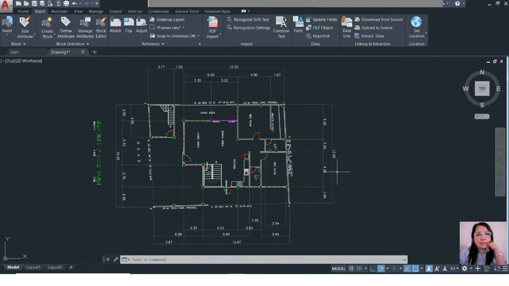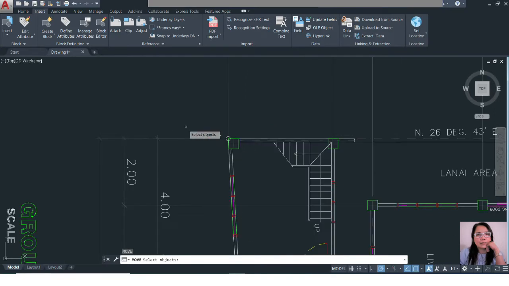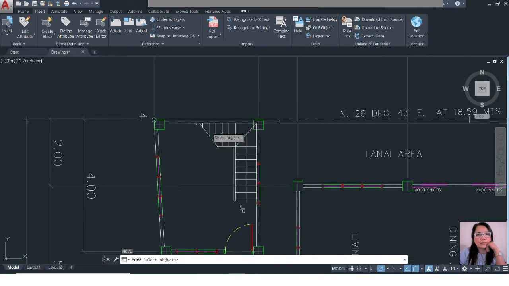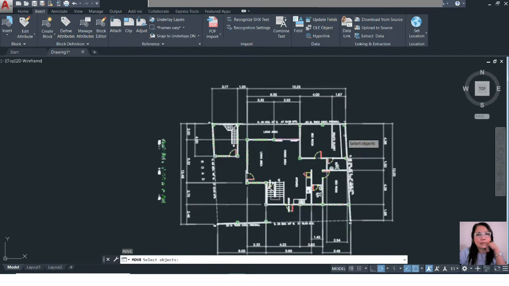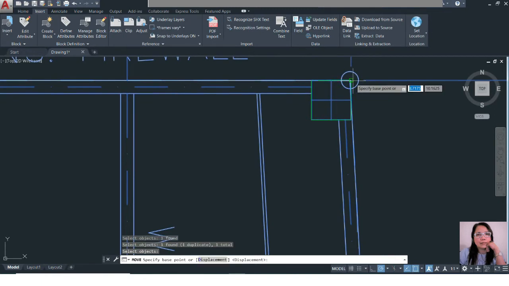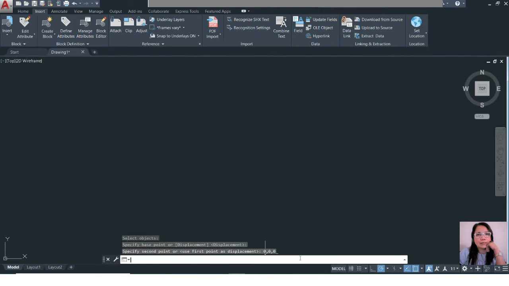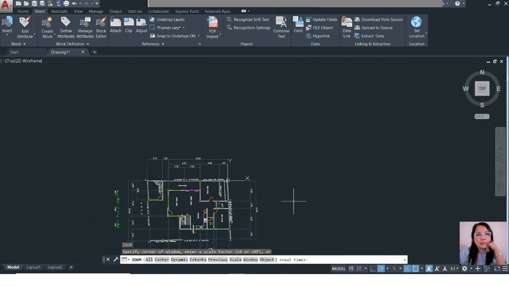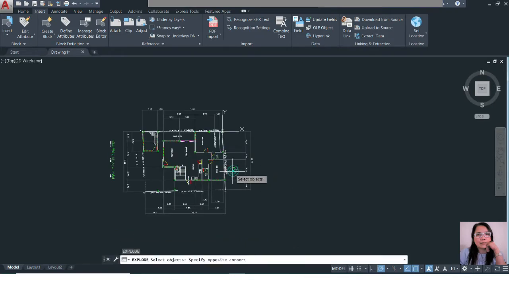So ating i-move, magpili tayo ng corner para sa ating 0-0 point or base point. Pwede po sa ilang corner, but it's up to you po kung saan nyo gusto. So pipili lang tayo ng isang corner dito, and i-move po natin ito sa 0-0 UCS. Click, select, and type in 0-0 in your tab key, and then press OK. So nasa 0-0 na po siya. So yun po ang ating project base point.